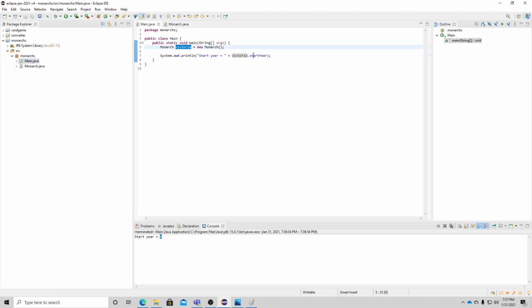It's the same if I want to print out the monarch's name. Okay, even though the variable is called Victoria, if I try to print the name, it says null, and that means no data because I haven't actually put any name into that variable there, that data item.